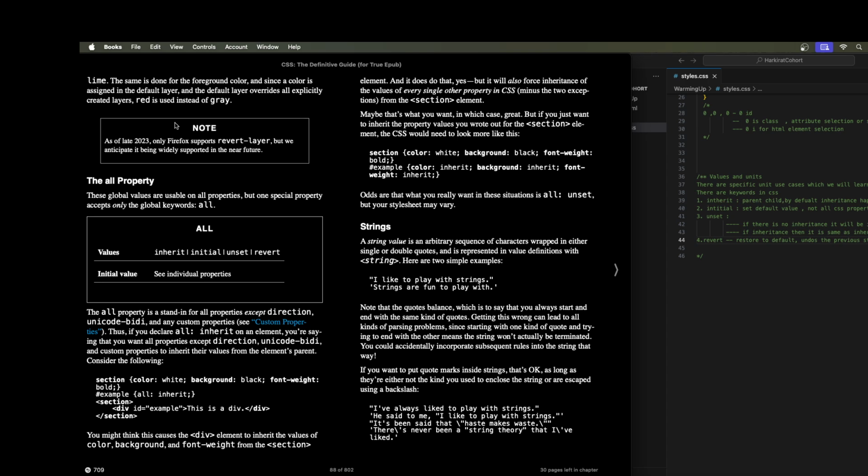Right now only Firefox supports revert-layer, but we anticipate more support since layering is a very new concept. So only Firefox is having it.